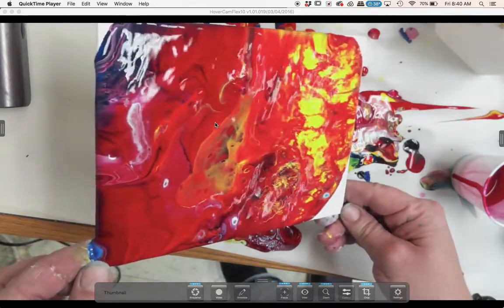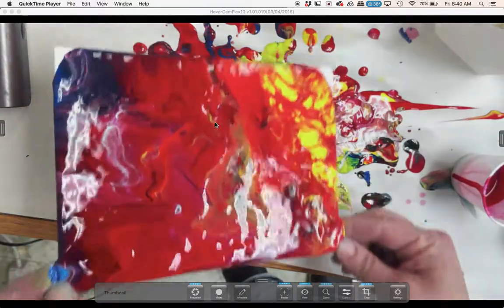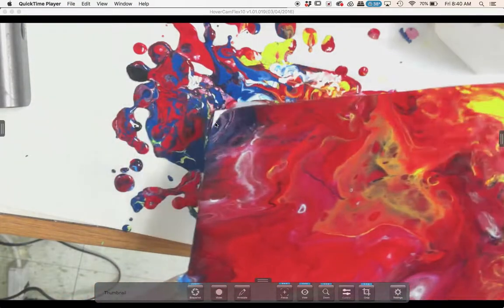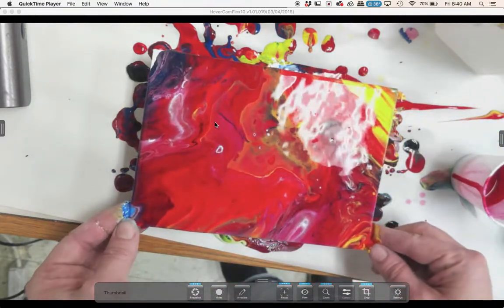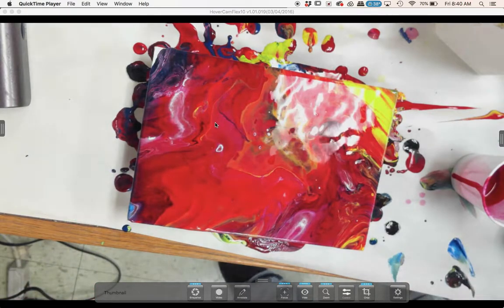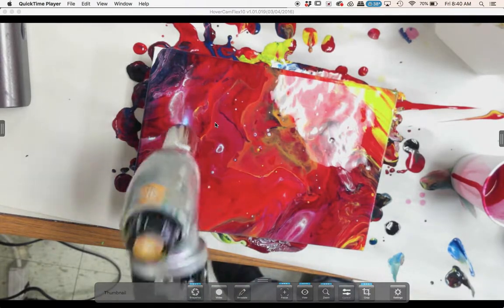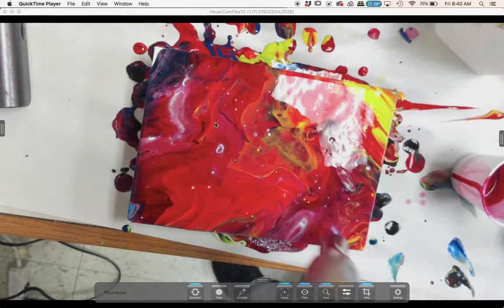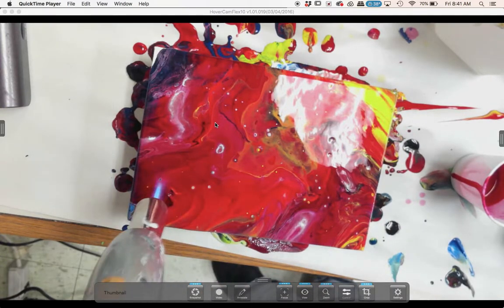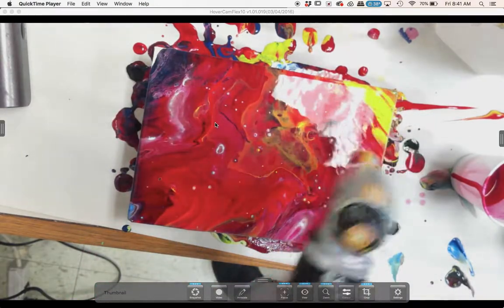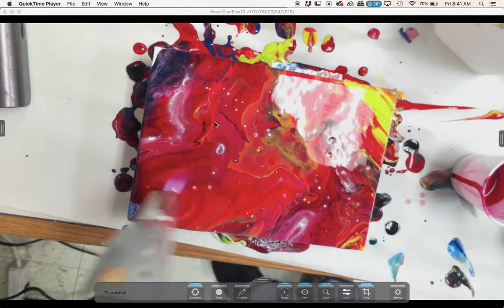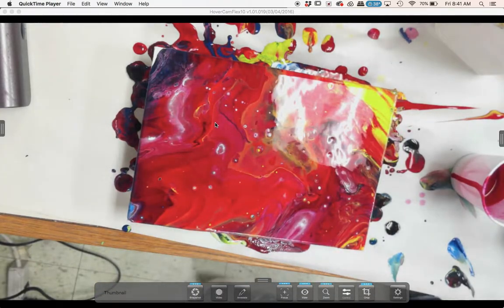Now I have mine elevated on another cup, which is probably a good idea. Plenty of paint used. You don't have to use quite that much. And then you can pop any bubbles that pop up. You're going to get some. Sometimes you won't get very many. Just all depends. And there's your dirty pour. Pretty simple. I will show you how to do the swipe next, which is actually quite easy.